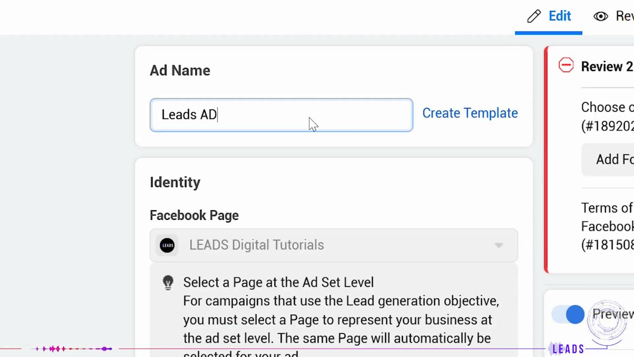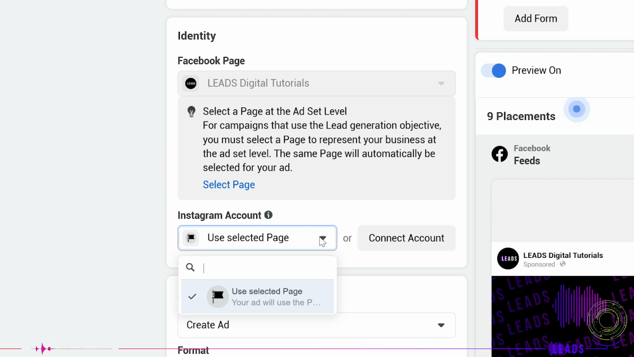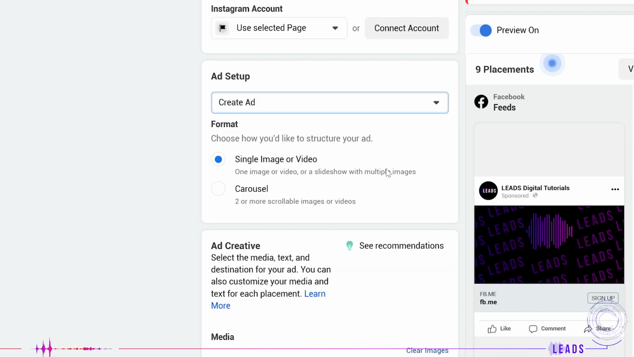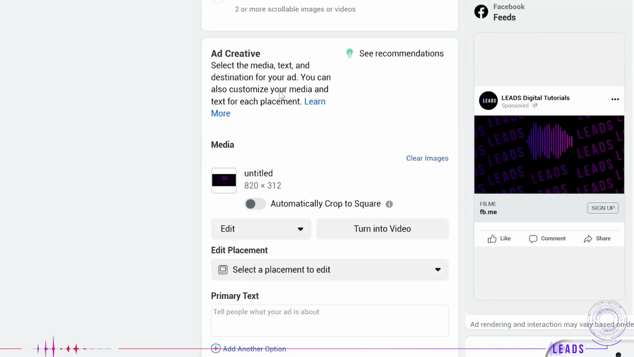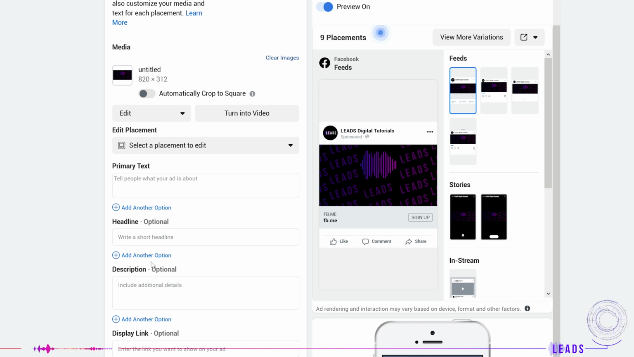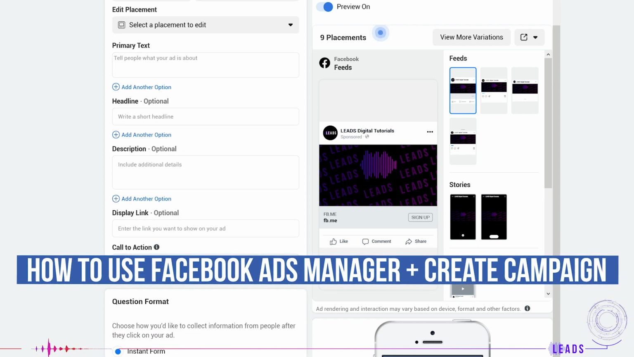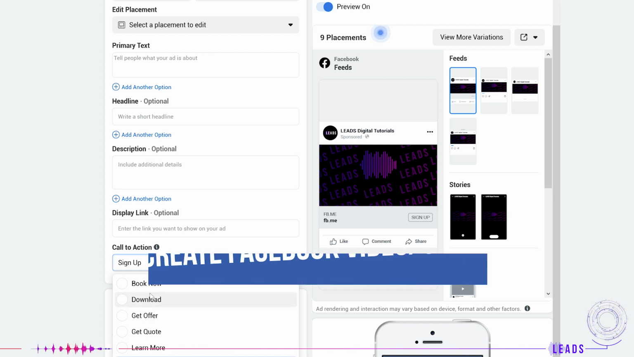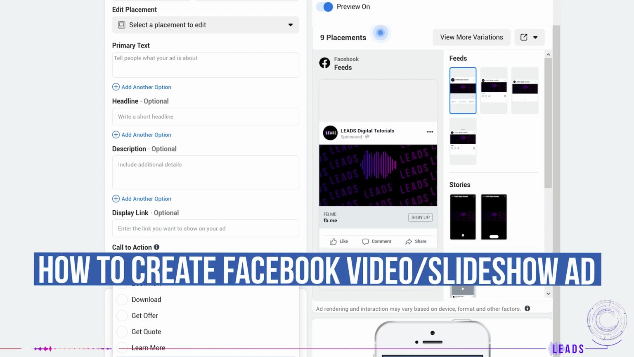Add a name to your lead ad, again select the Facebook page, and if it's possible, attach your Instagram account. Fill in all the necessary data, visuals, and info in the ad setup and the ad creative section. If you're not sure how to do that, check out our video tutorial on how to use Facebook's Ads Manager and create a campaign and how to create a Facebook video / slideshow ad.